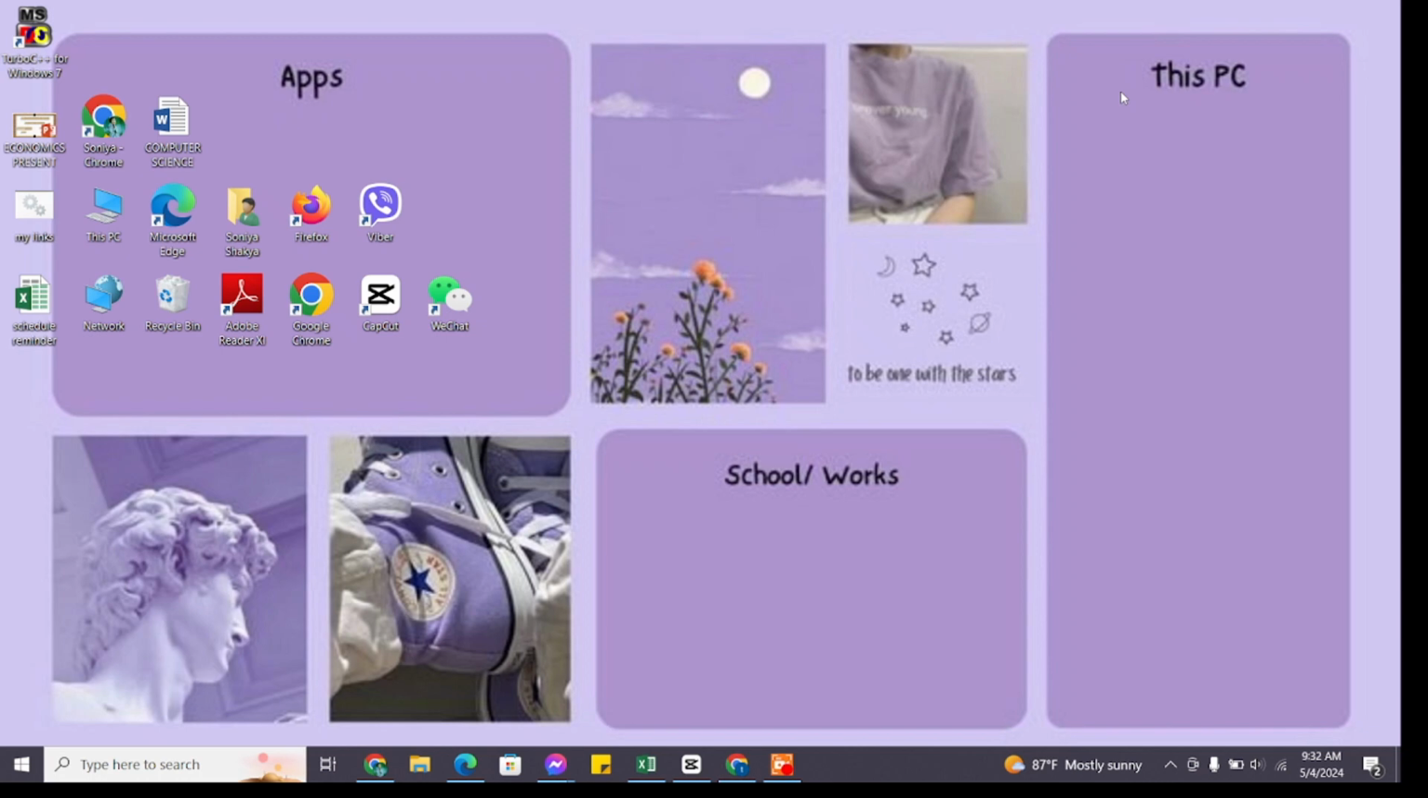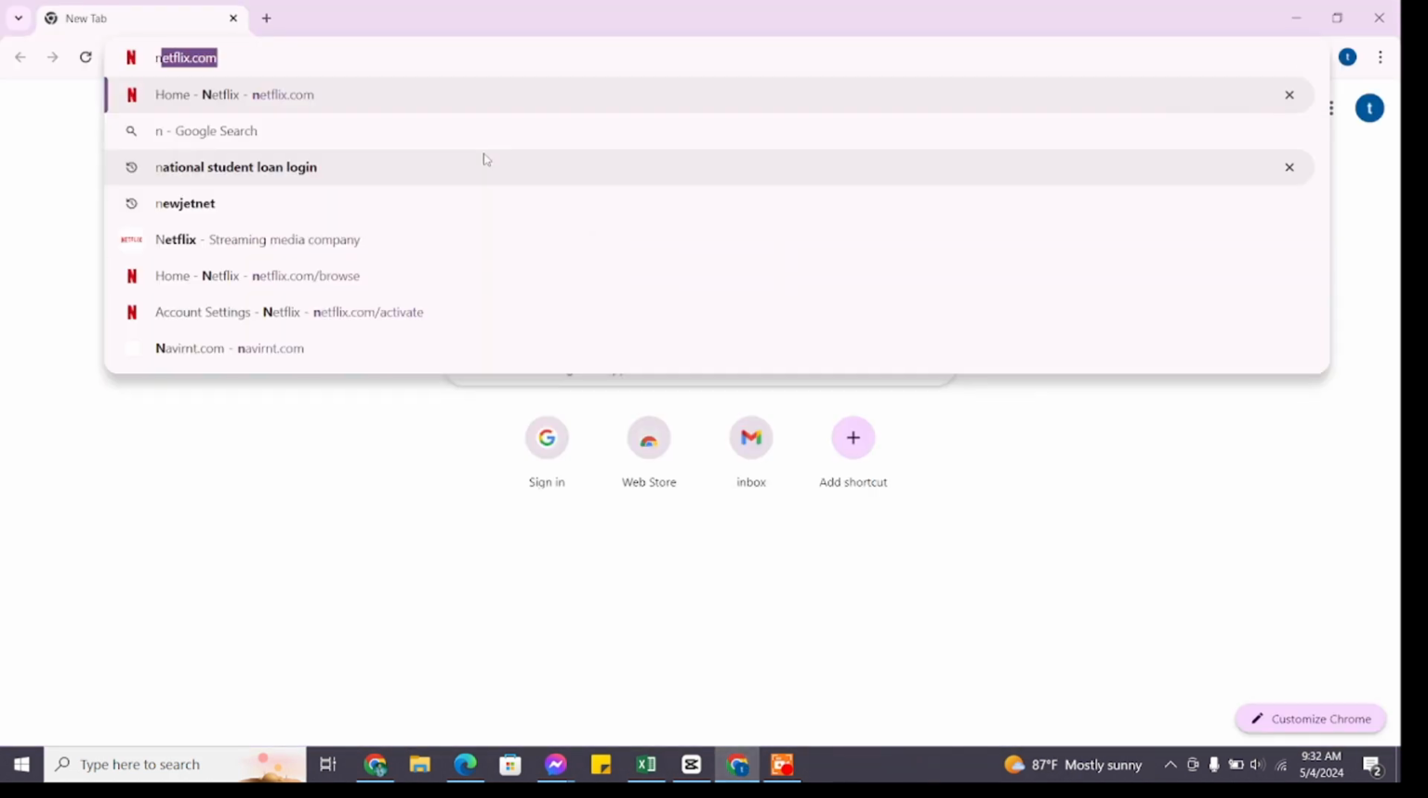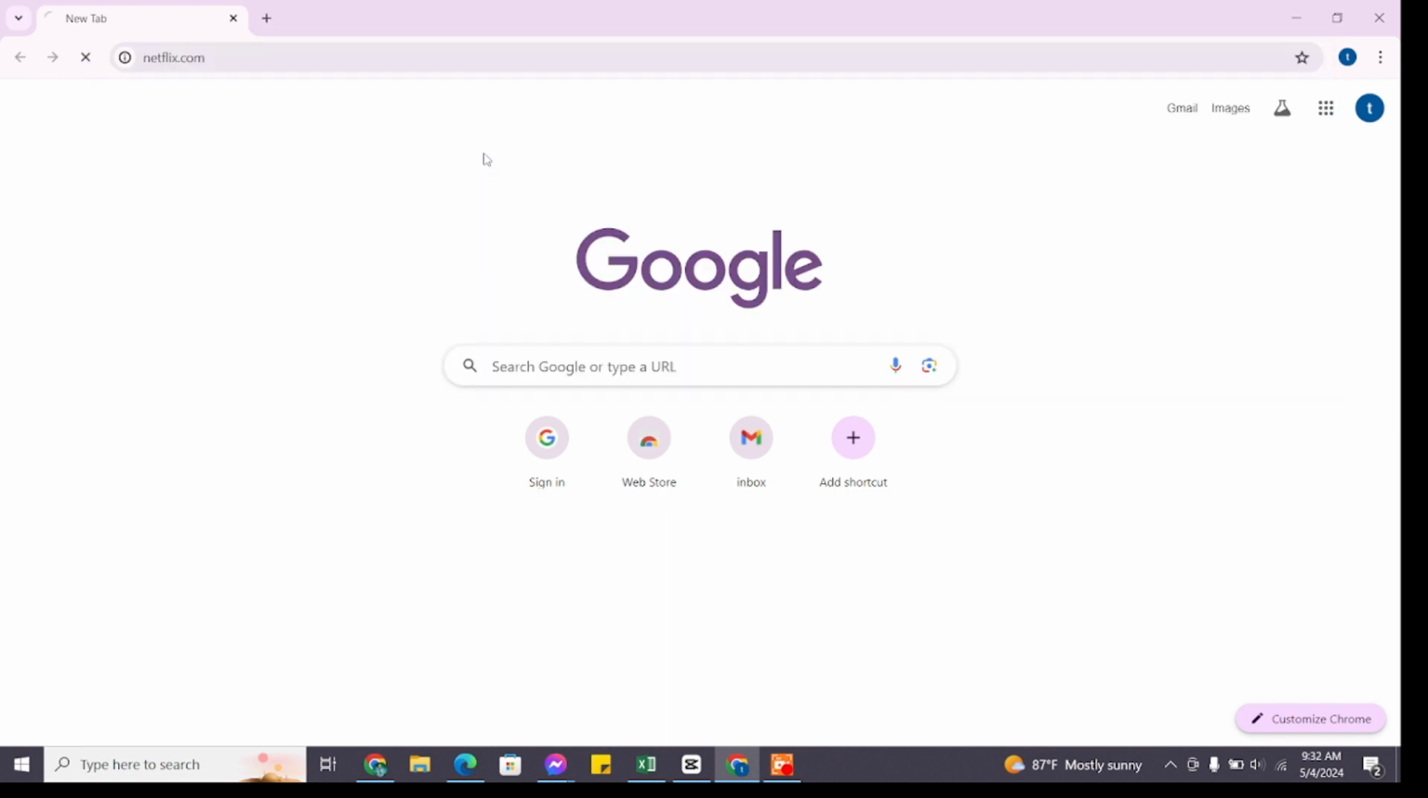I'm back with a new quick and easy tutorial video on how you can find Netflix password when logged in. For that, you'll have to open any browser on your device and at the search bar type netflix.com to enter the official website of Netflix. Then press enter to browse it.